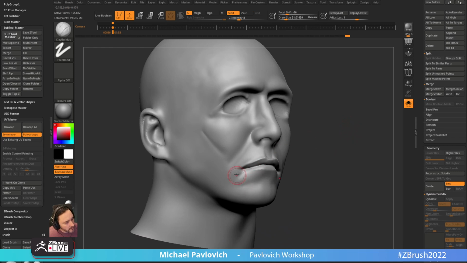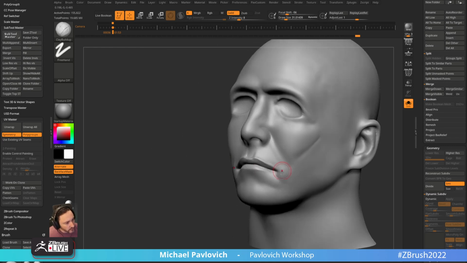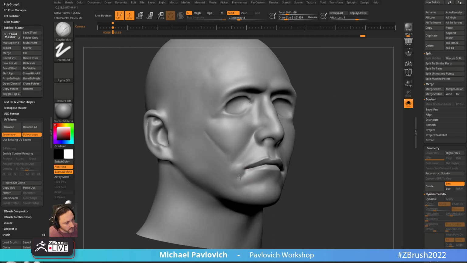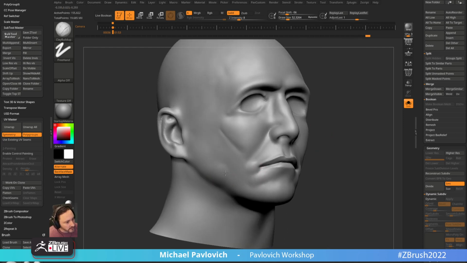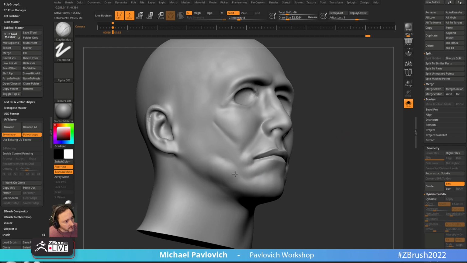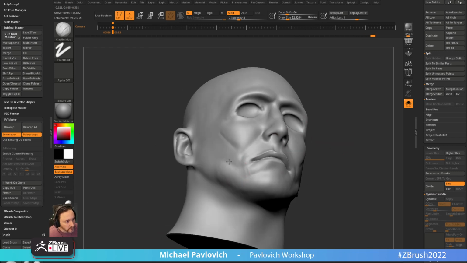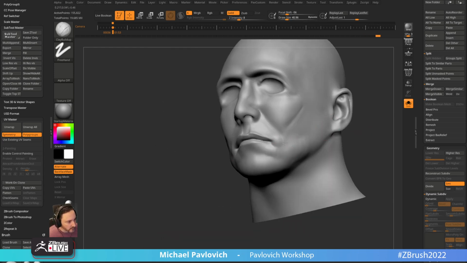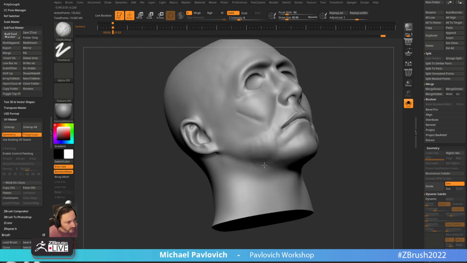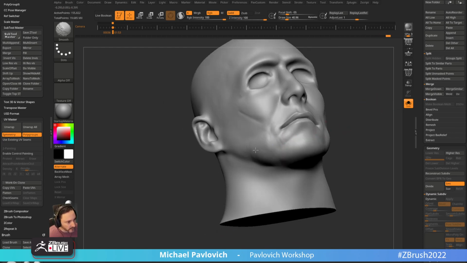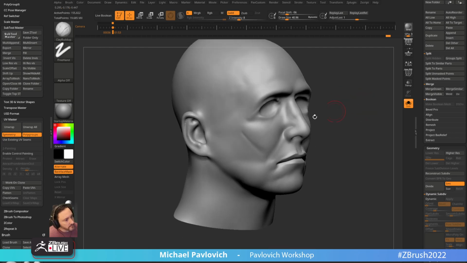Then underneath here, it's got that node at the corner of the mouth a little bit, and then underneath a little bit, this kind of jowl look too. So we're just using clay buildup and going across the surface like this to build this in, and then we'll follow back up with a little bit of smooth brush.